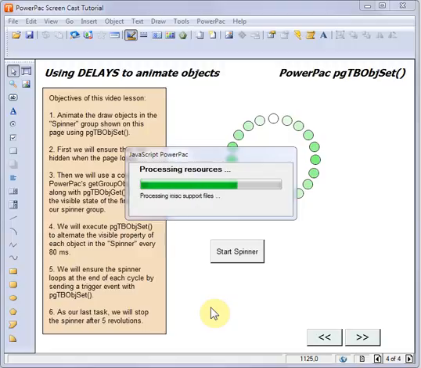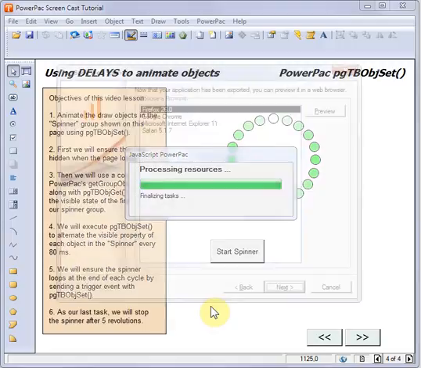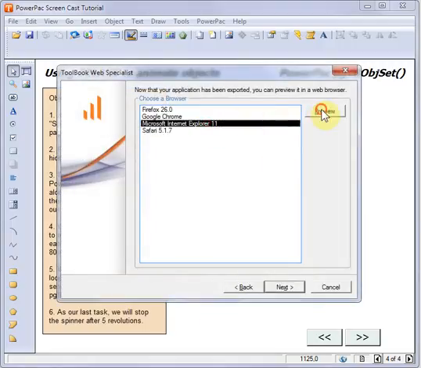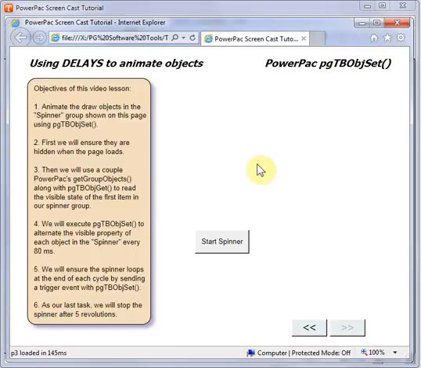All right, we've exported our page. Let's take a look in the browser. You notice all our objects are hidden at this point. So that's the effect we were trying to achieve up until this point.